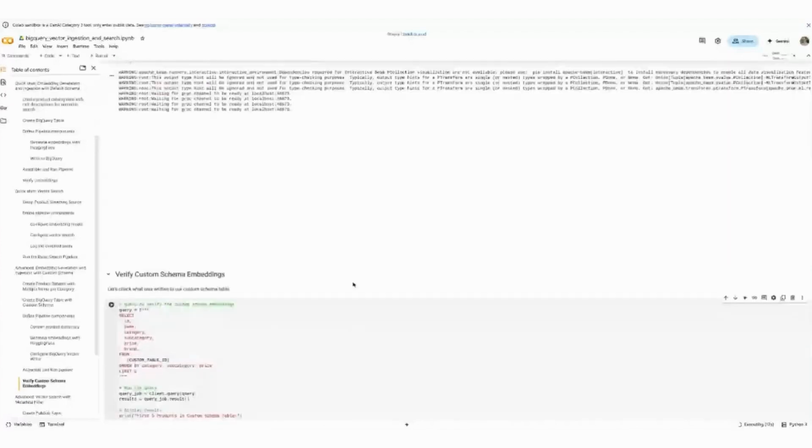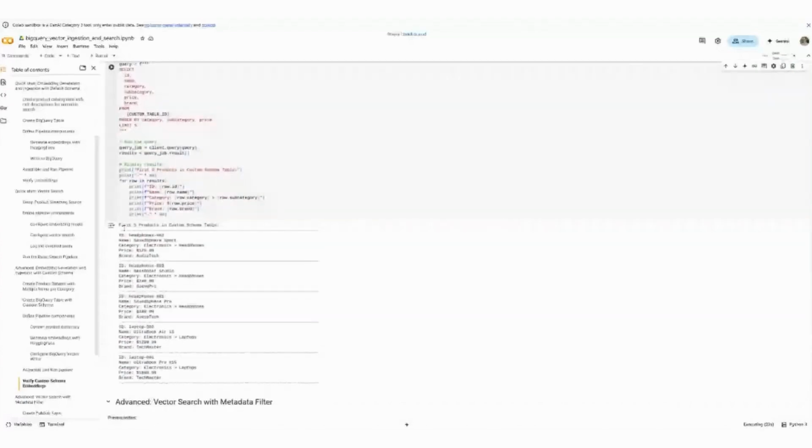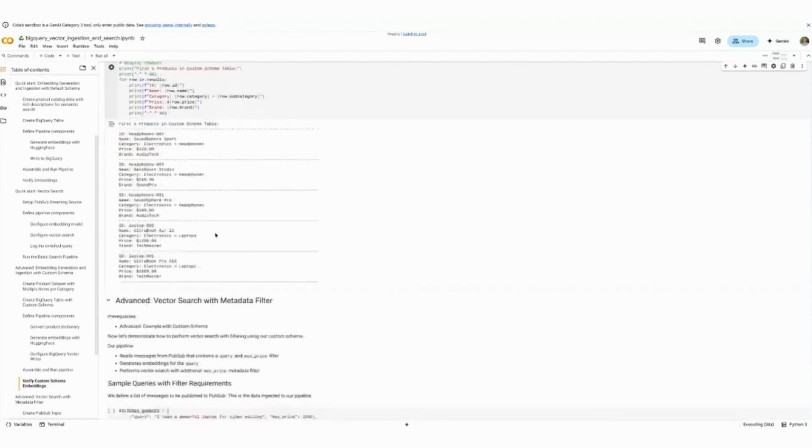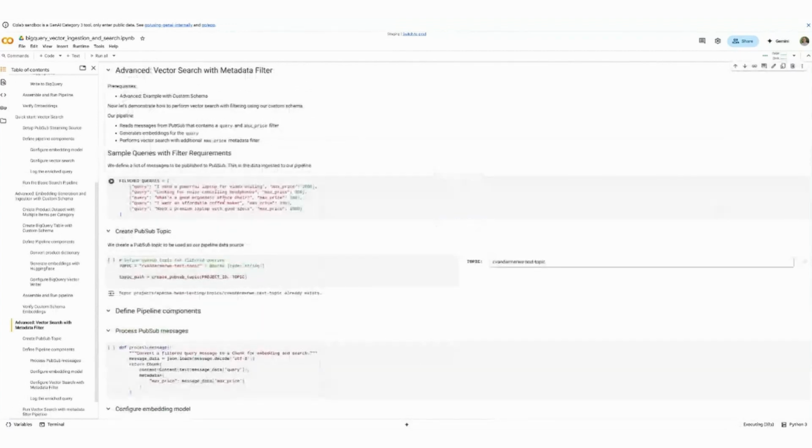This might take a few seconds, so let me move on to the previous run. Once that's done, the output will look something like this. We have a table populated with our product data, the name, the category, price, and the embedding isn't printed here to save some space.